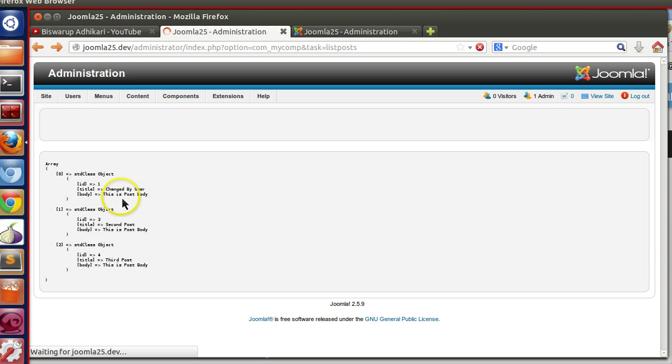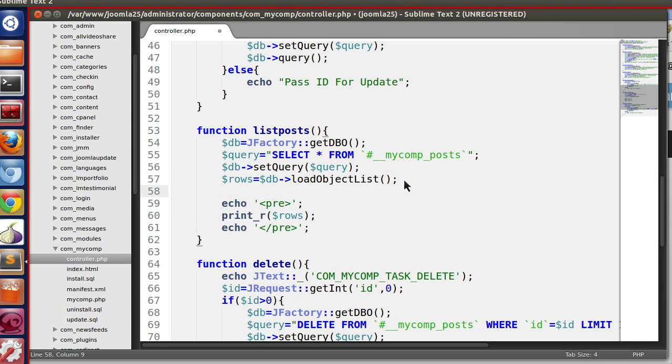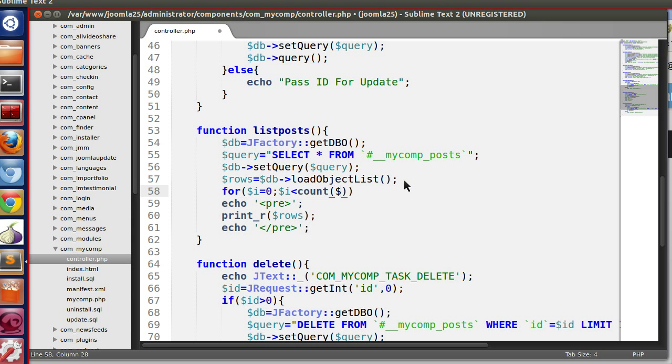So if I run, I'm getting an array that contains 3 objects. So we want to display all the posts. Let's create a for loop: for $i equal to 0, $i less than count of rows, because rows is an array, $i plus plus.